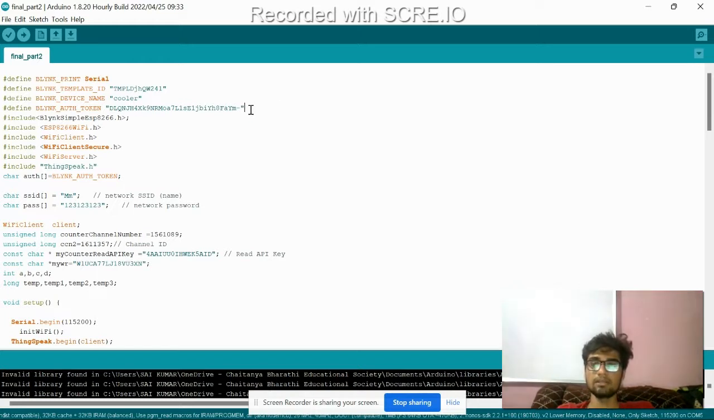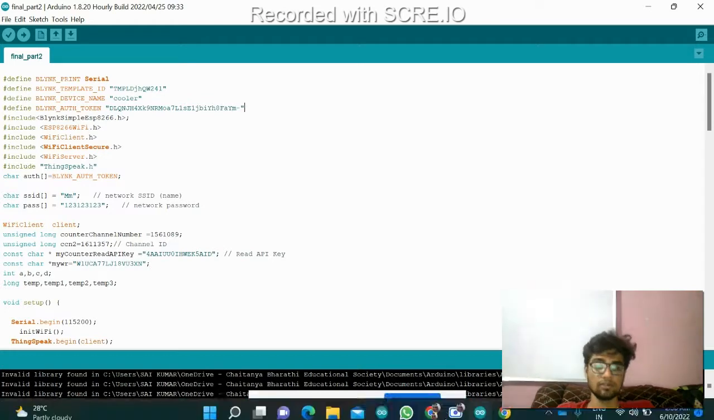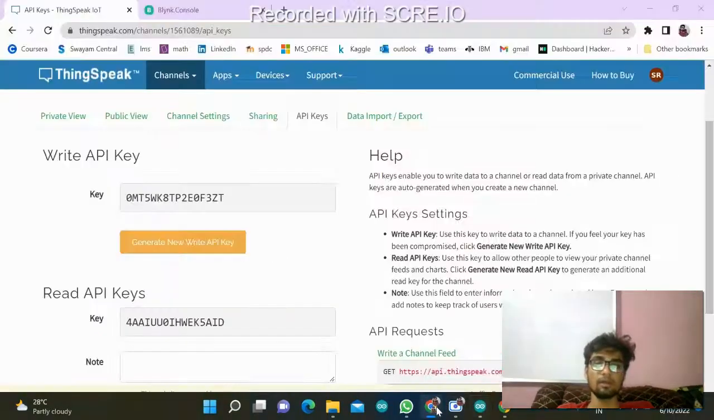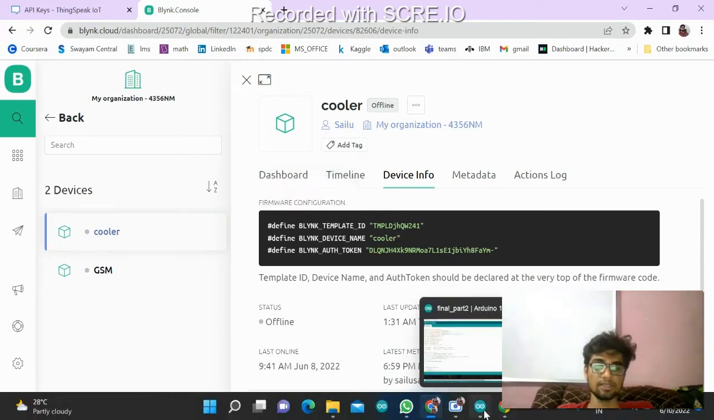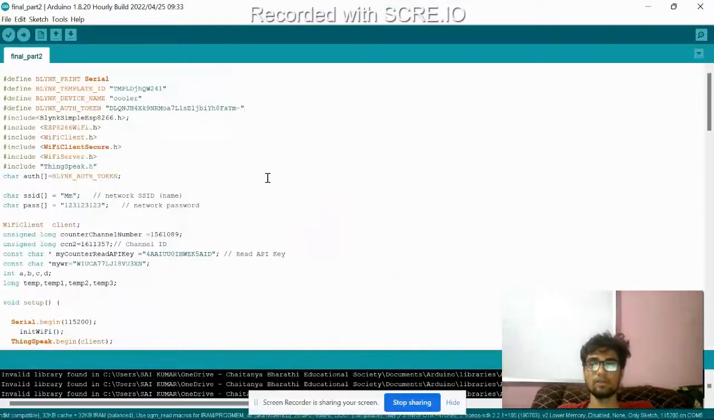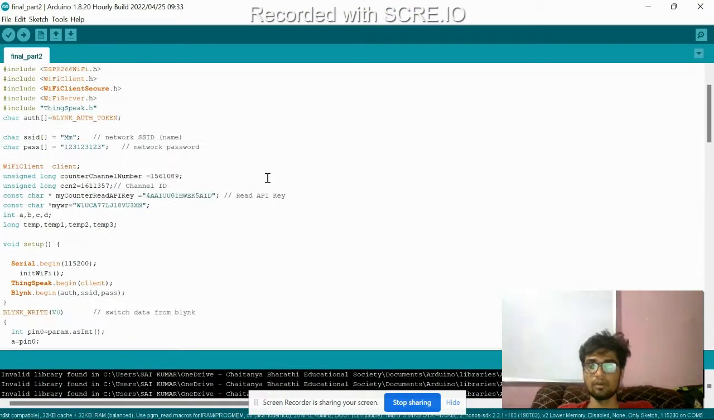These are the three unique variables from your Blynk device. Here are these three variables. We have to copy them from here and paste them at the top of your programming. After that, you have to convert this auth token into an array.